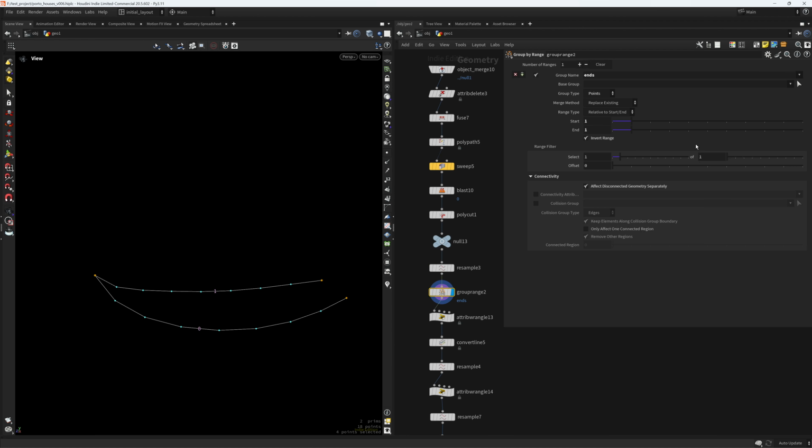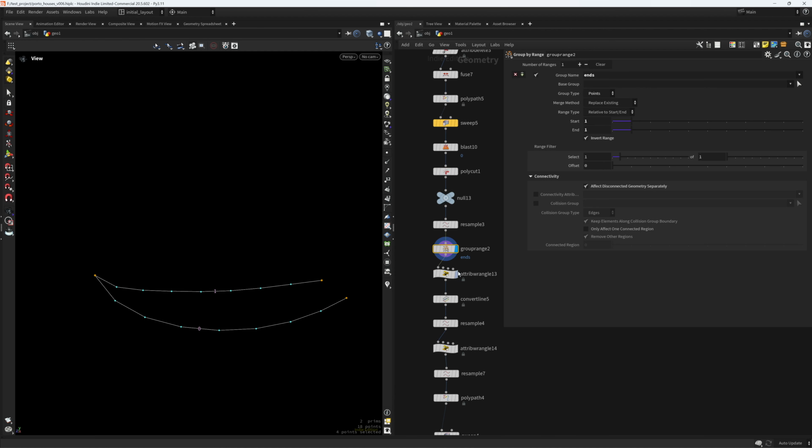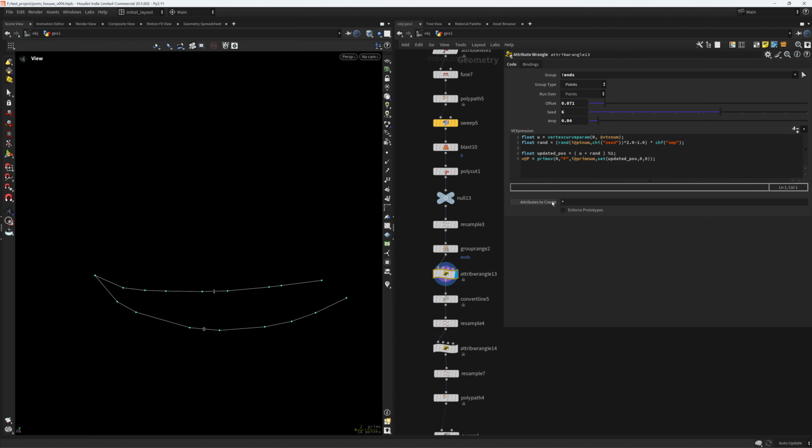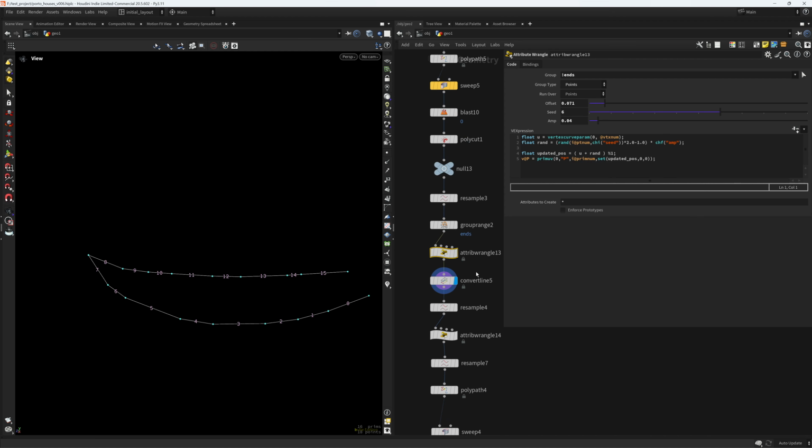Grabbing the ends just to make sure we don't affect those. And in this case, I'm just randomizing the offset of the points that are not the ends. So I want to keep those. And this is simple enough, doing prim UV and making sure that we feed a random position to the U of those new UVs we will compute.